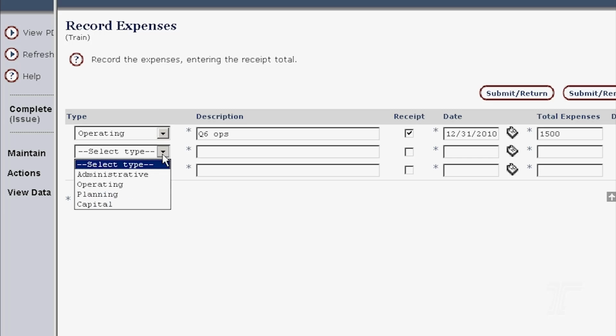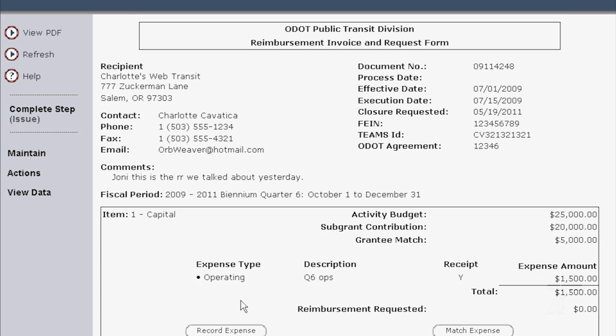And then if you had more than one item, you could choose it and continue going down and add more fields if you need, just like the other. And then you say submit return. So now here's what I just chose, and it's showing up here. And it's recorded just the expense amount.